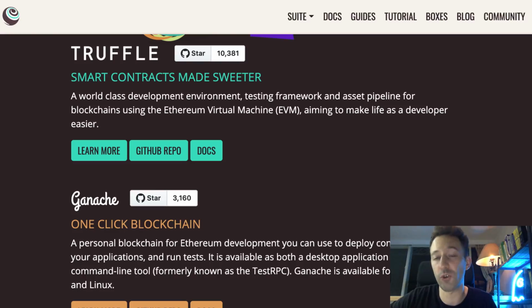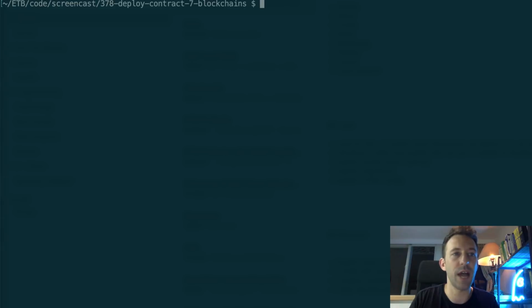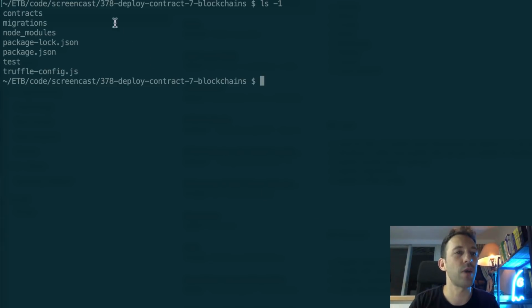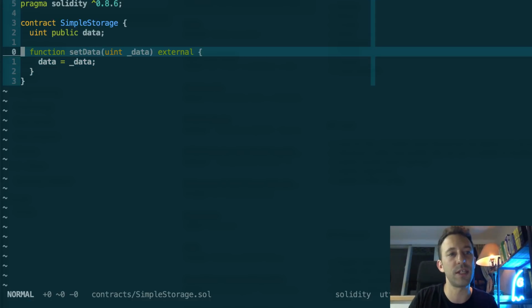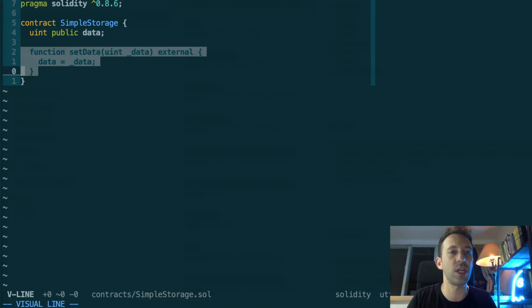The big advantage of Truffle compared to other frameworks is that it has a lot of integrations with many EVM blockchains. So here I've prepared a Truffle project. We have our smart contracts in the contracts folder, and in migrations, we define a migration file to explain how we do our deployment. I'm going to show you very quickly our smart contract, which is SimpleStorage. That's a very simple smart contract with a single variable and a function to change this variable.